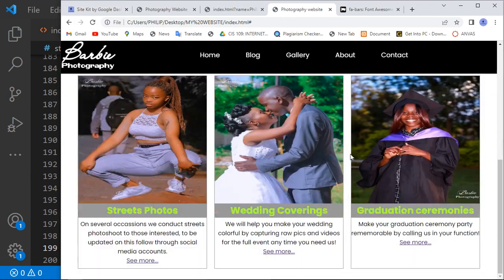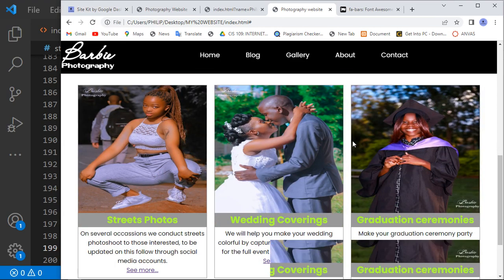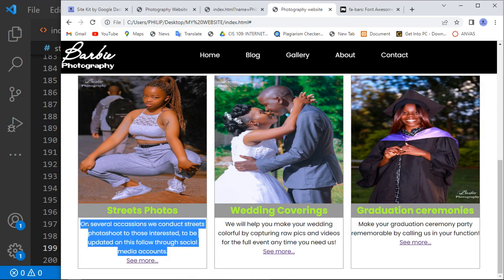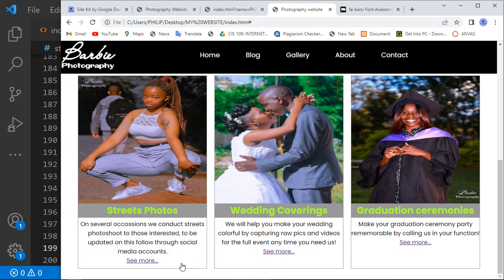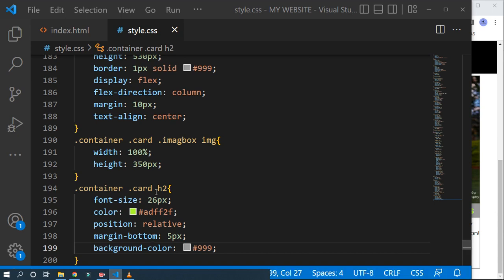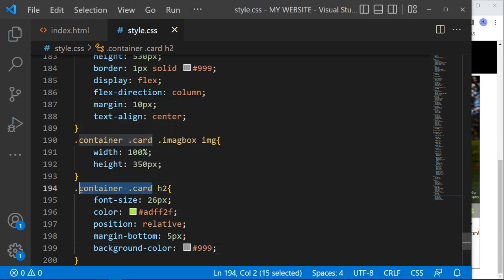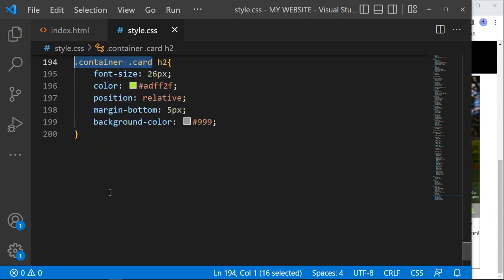Now the image has been reduced. This is how it appears. Okay, we have the heading 2 for each, graduation and all that. So you just want now to style the paragraph. We need now to style the paragraph, but you just need to copy the class name here. Okay, and then the paragraph tag.